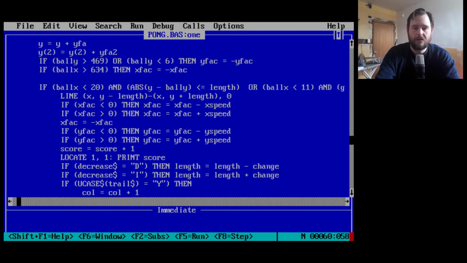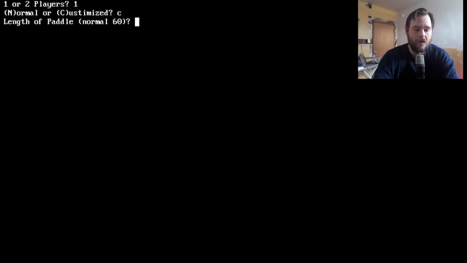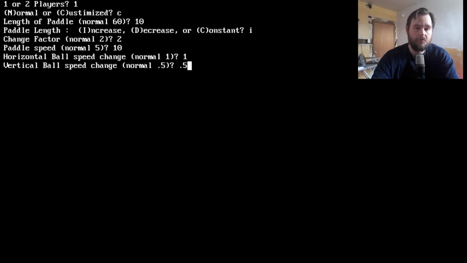Okay, let's do some other things quickly here. Get rid of that. Now we can play around with the game itself. Let's customize this. Let's start with a 10 paddle and increase it. Sure, a change factor of 2. And my paddle speed, let's do 10. This is going to be a horizontal speed change. 1. Okay, let's do 0.5. Let's give myself 3 chances, and no, don't leave the ball trail.